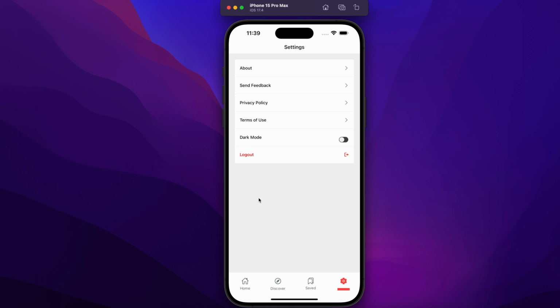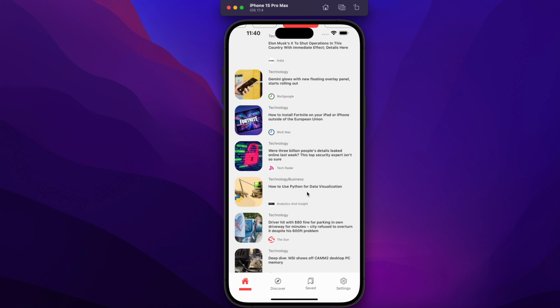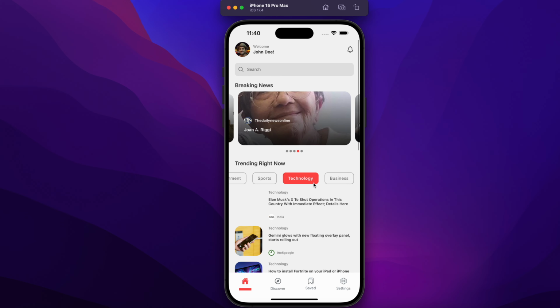And we have the settings screen, and here we have these options, and it doesn't do anything. I have just added this screen. I haven't implemented the login functionality, so the logout is not working yet. So it is just for the UI sake, but the other 3 screens are fully functional. So you can see that this is a fully functional news app built with Expo in React Native.